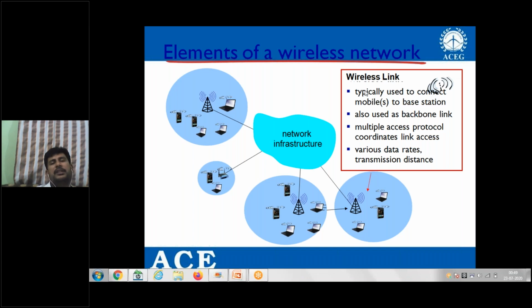So wireless link is typically used to connect mobiles to base station, right? It is also used as a backbone link, and it coordinates multiple access. For instance, in a network of mobile area, you could find multiple mobile devices trying to connect to the base station to make a connection. So this will be controlled by the wireless links. Each of these wireless links will have different transmission rates at different distances. We'll have a look at that in the coming slides.